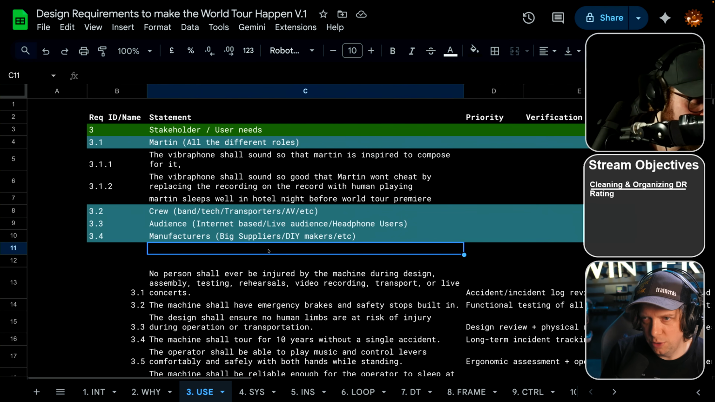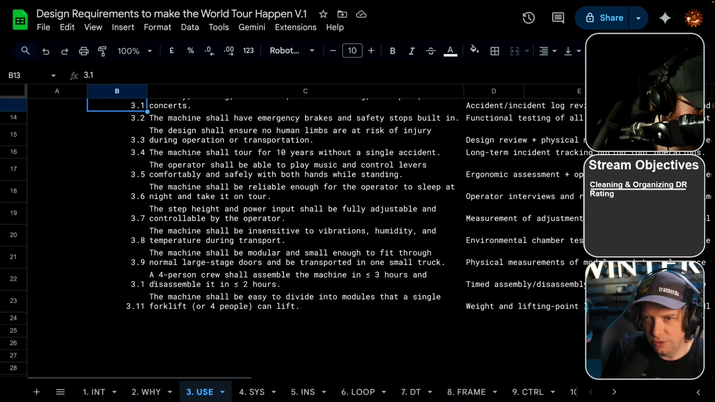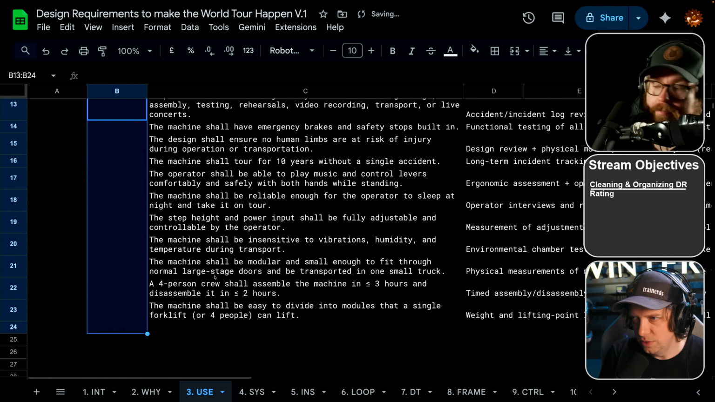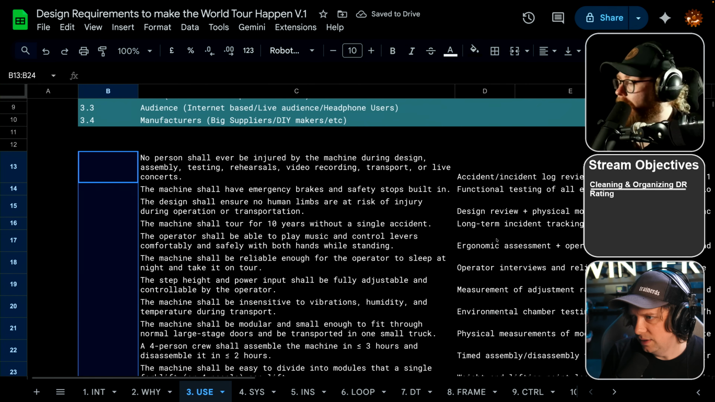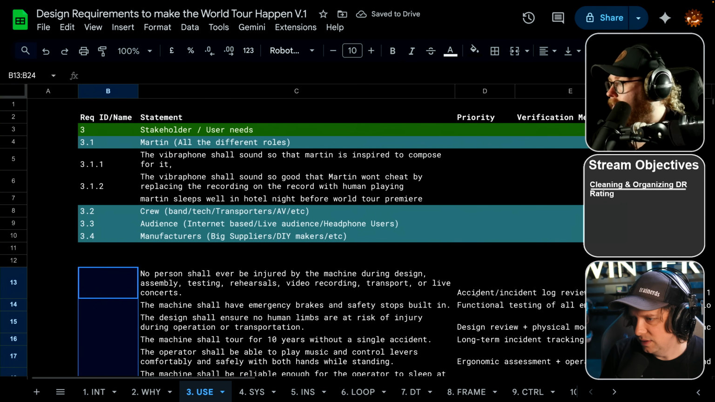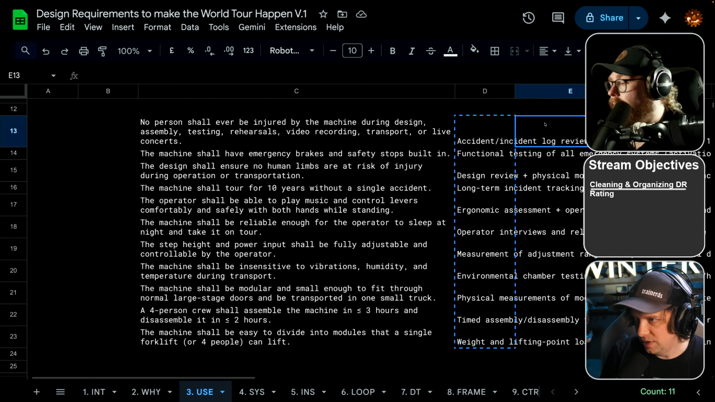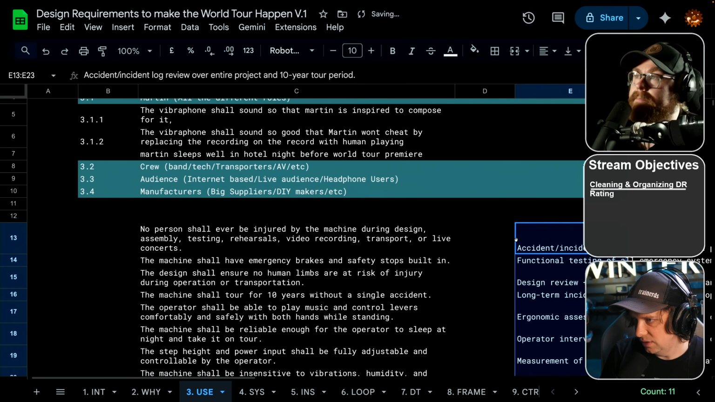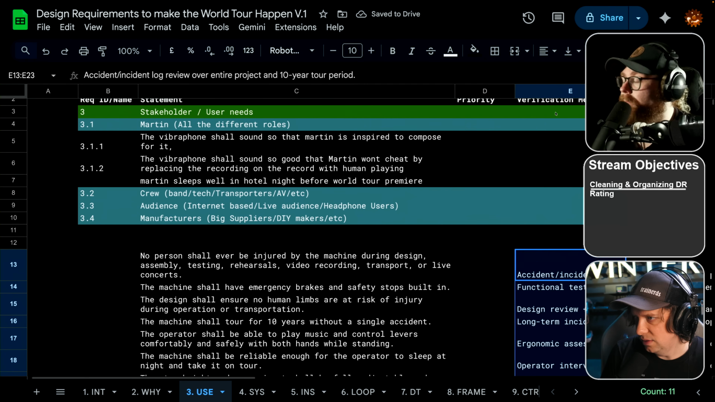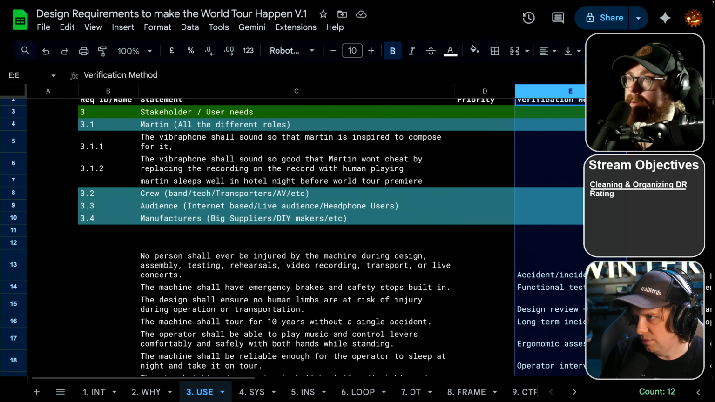So this needs to go. Boom. And this is in the wrong column. I guess we can do this and we can do that. And column E needs to also be wrapped.